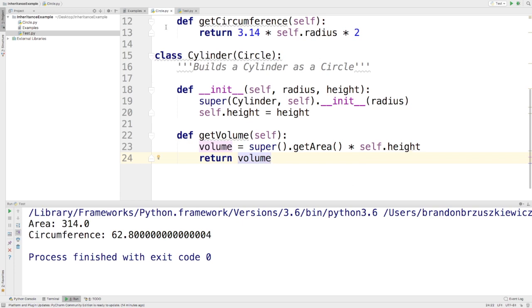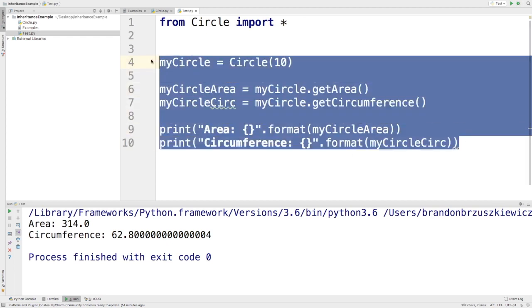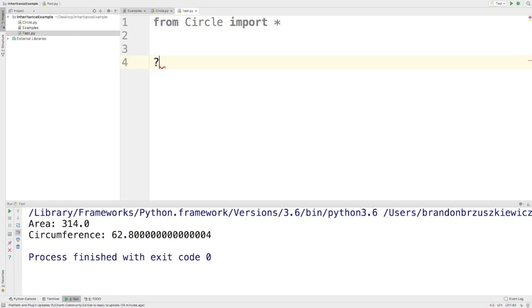Okay, so let's come over and we'll test it. Okay, so now I've got this circle, it printed the area and the circumference of it. I'm just going to comment this stuff out for a sec. Oops, wrong button.